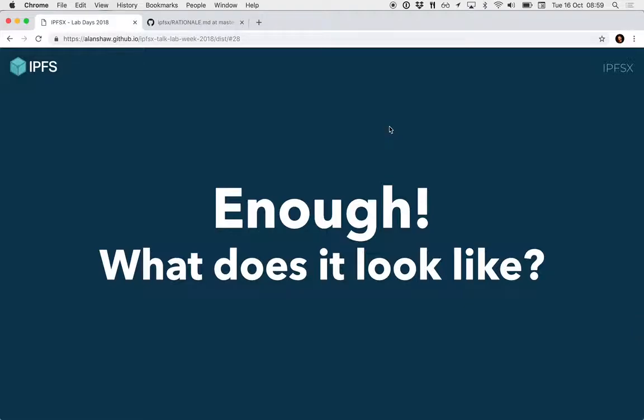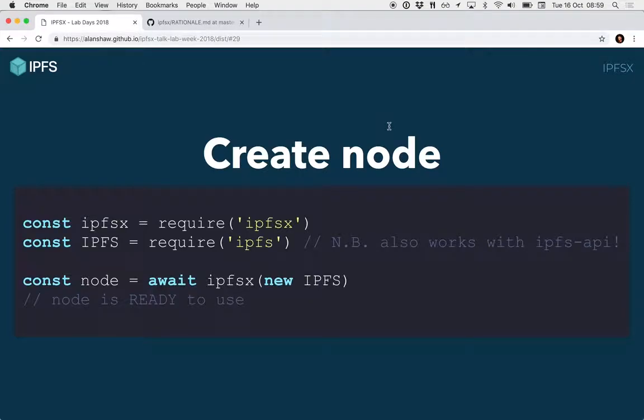All right, okay, I've talked loads. What does it look like? Cool. So if we're going to create an IPFSX node right now, we need to require IPFSX, and we also need to require IPFS or IPFS API. And one of the other things that's in IPFSX is we can just await on the node to be ready. So at the moment with IPFS, we have to attach a listener for the ready event, and then we can use our node.